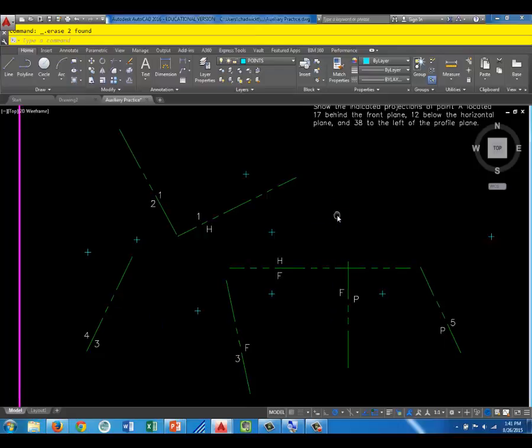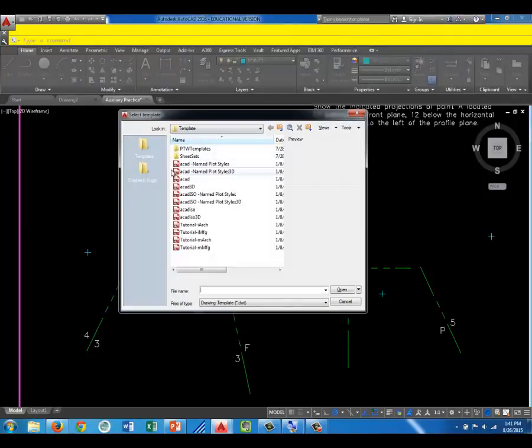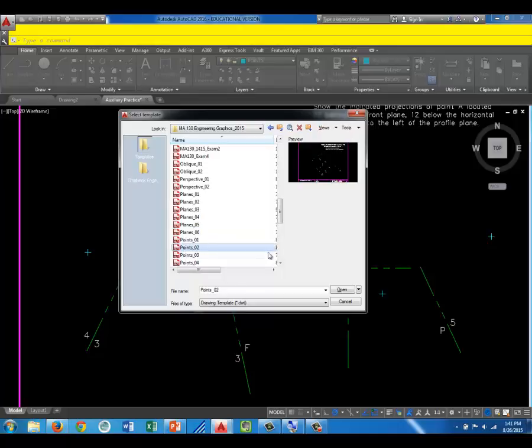Okay, so with all that said, your job today is to do 2 exercises very similar to this one for practice. And those exercises are points 2 and points 3. So I'll show you guys both of these and so you can get started, and then I'll turn you loose. So I'm going to go to new and templates, and then points 2.